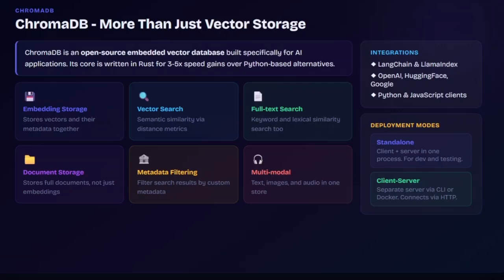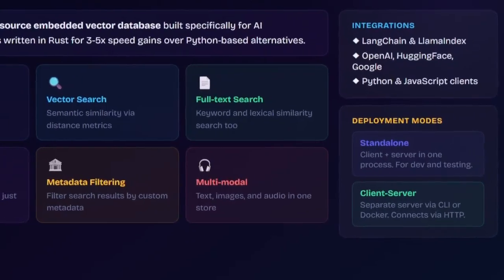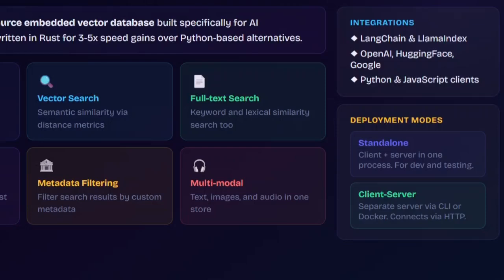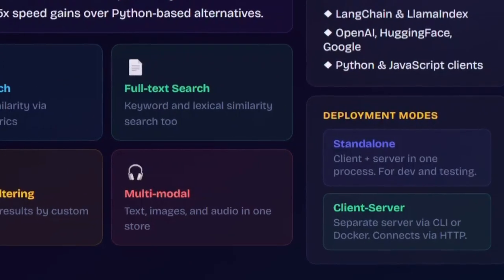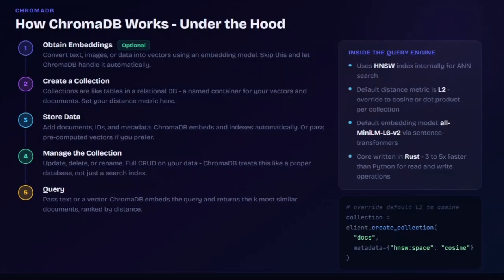Deployment wise, there are two modes. Standalone runs client and server in the same process. That is what we will use for development and what you will see in the coding demo shortly. Client server mode runs a separate server via CLI or Docker for production use. And just quickly, let's see how ChromaDB works.